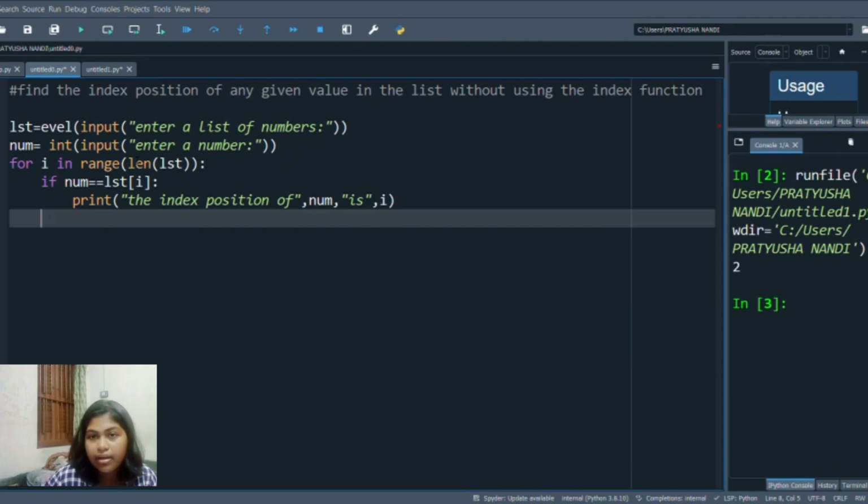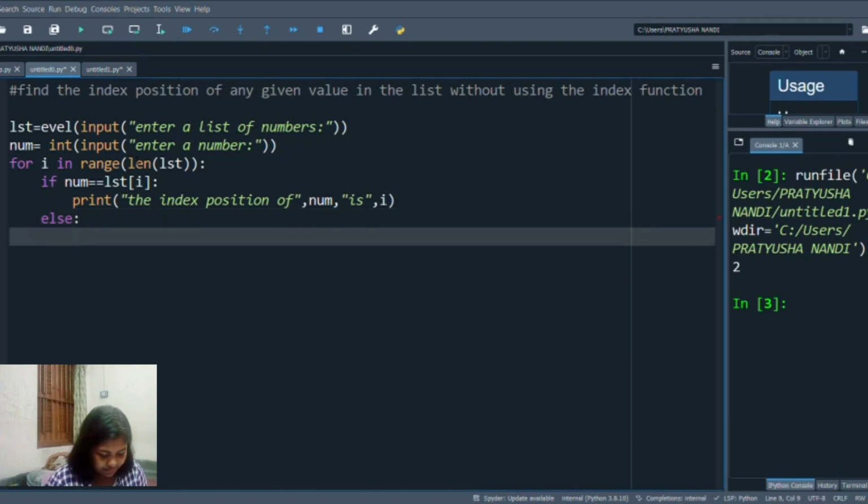Now we have to take another condition, that is what if it is not present. So we are gonna keep it in else. Sometimes it may happen that the user might give a number that is not present in the list. So yes, we have to take that condition as well. So we are gonna do else print the number is not present. So we are going to run it now.